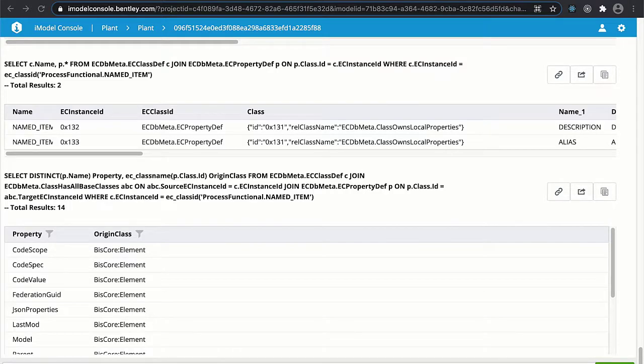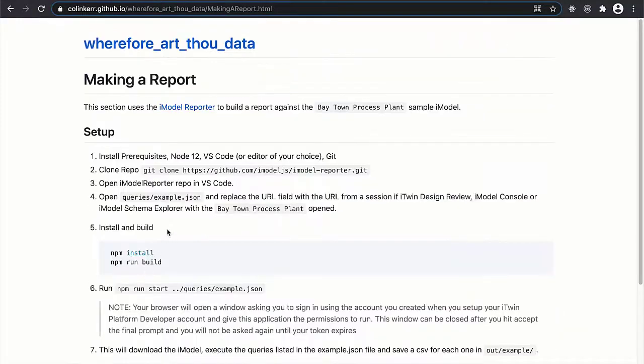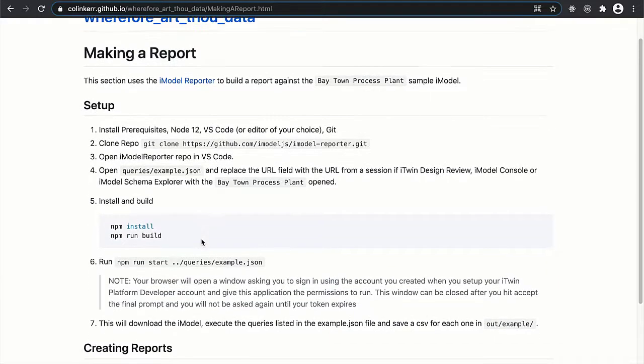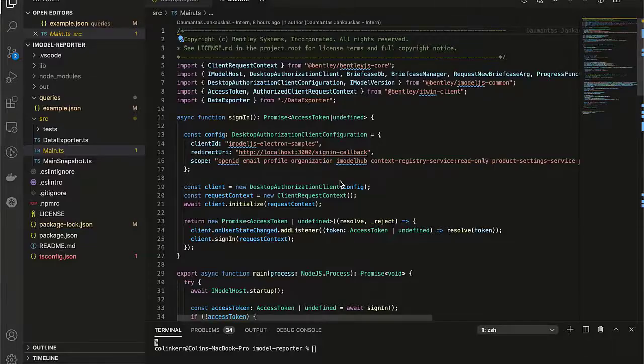Now, we've played around with some queries. We've done this stuff. Now let's actually do something useful. We're going to make a report. To do this, we're going to use our sample application called iModel Reporter. You've got to have Node installed. I suggest having VS Code. You also need Git. So you clone this repo, open it up in VS Code, and take a look at the example queries. Now, let me hop over to that myself.